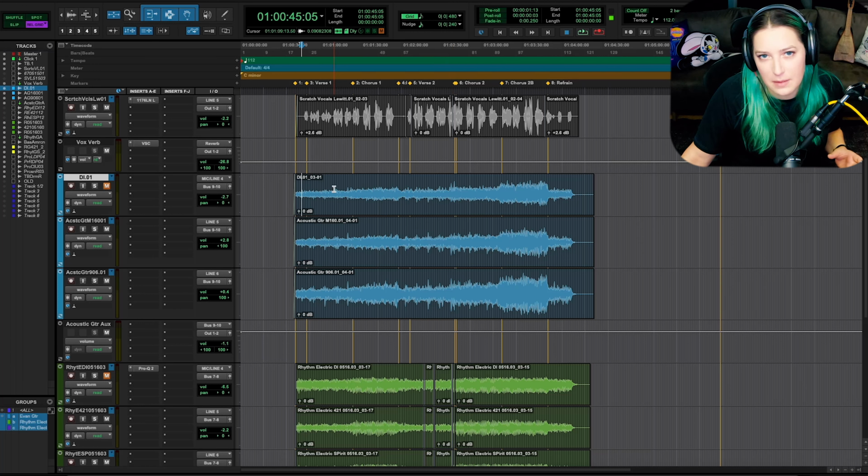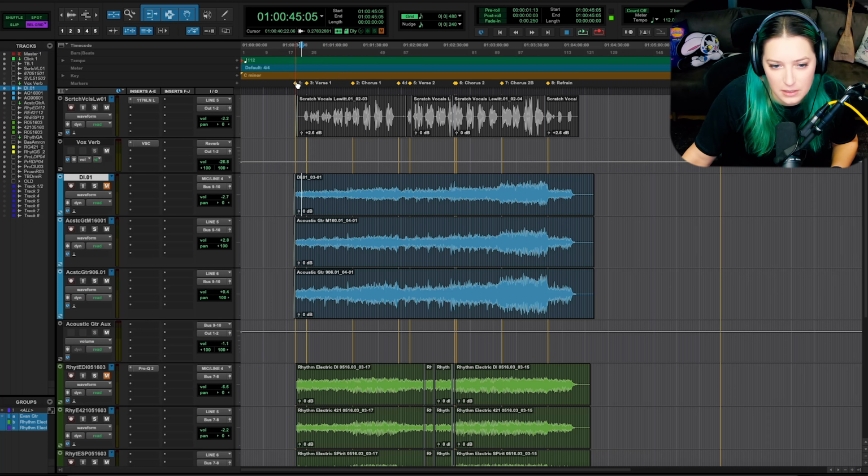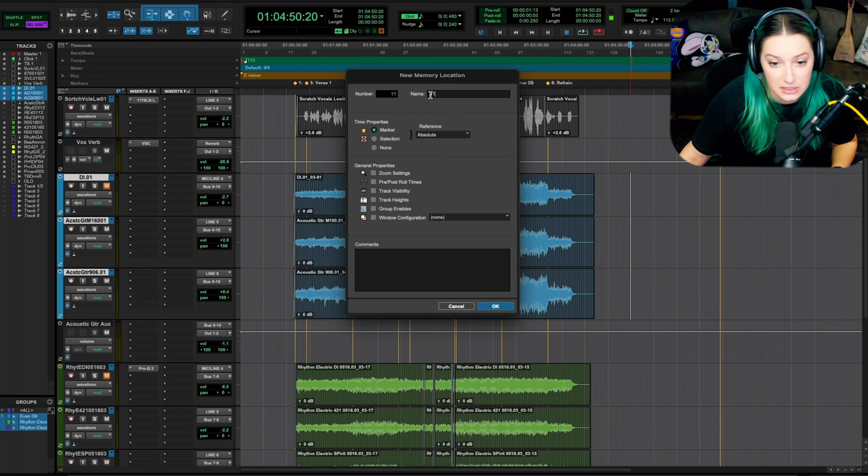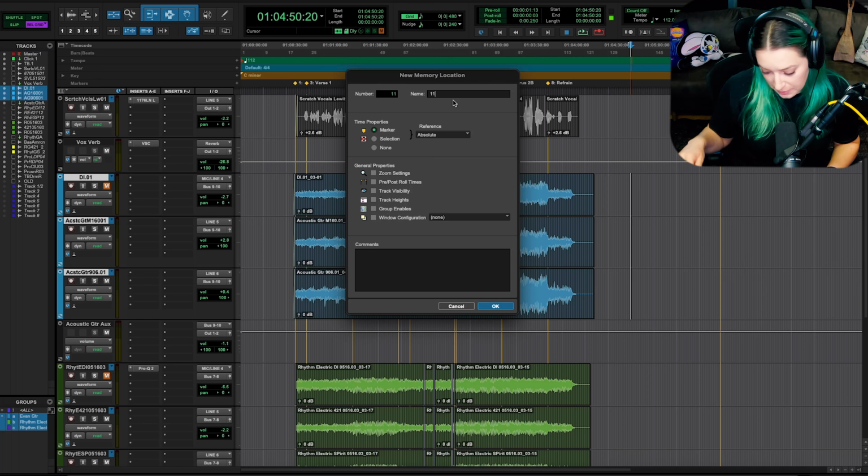Part of the whole labeling thing is I will also drop markers to label the different sections of the song. You can see here I have the chorus labeled, the verses, stuff like that. To do that, I just hit Enter on the numeric keypad. I'll name the marker based off of the number here so that I can quickly jump to it with my shortcut. It's period, then the number for the marker, and then period on the numeric keypad. And then I'll say chorus or verse or whatever it is.